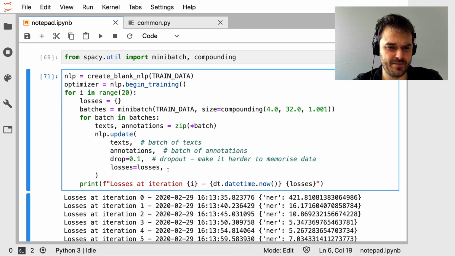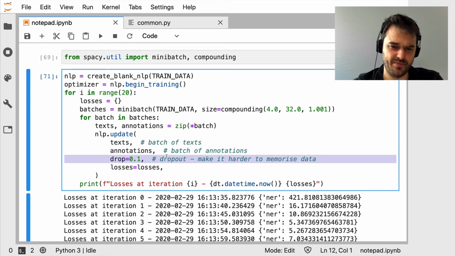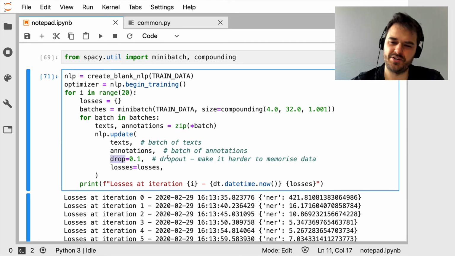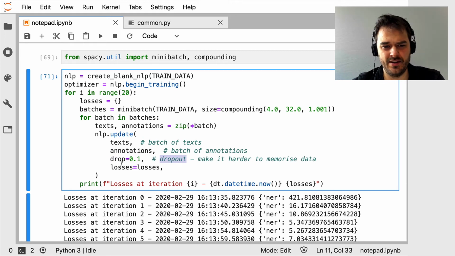That's the main change. And the next thing I've done is I've also added some dropout, which is also meant for regularization. It makes it harder for the algorithm to sort of do catastrophic forgetting, so to say.